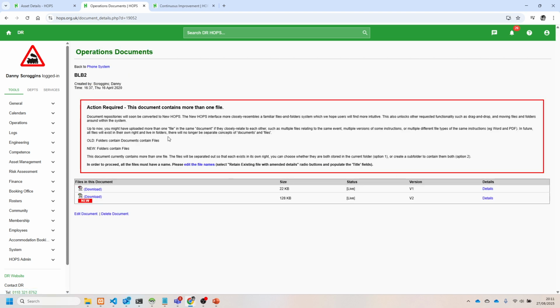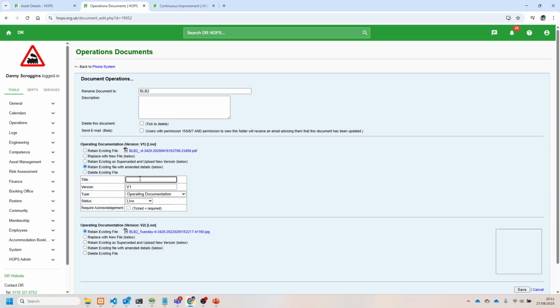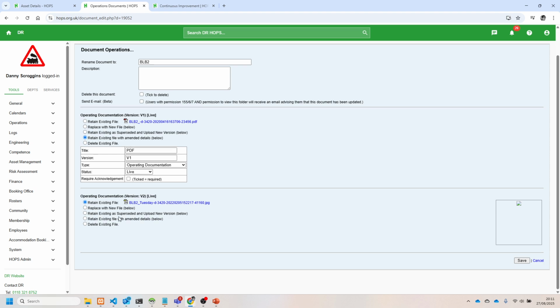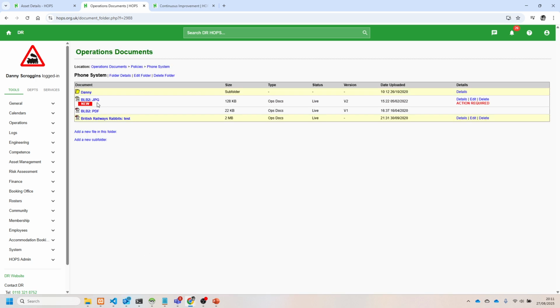So when I go to action required, it actually won't let me proceed. It says in order to proceed, all the files must have a name. Please edit the names, select retain existing file with amended detail radio buttons, and populate the title fields. And this time the only difference is that one of them's a PDF and one of them's a JPEG. So I'm just going to say that one is going to be called PDF and that one is going to be called JPEG, or I could call them whatever I wanted.